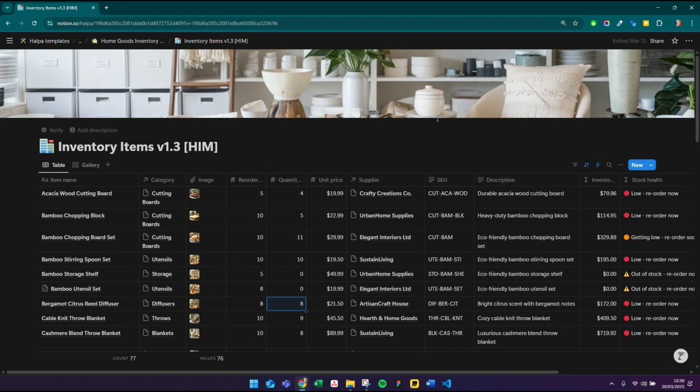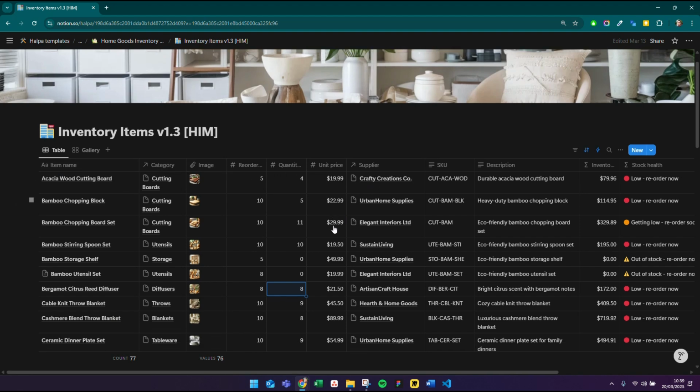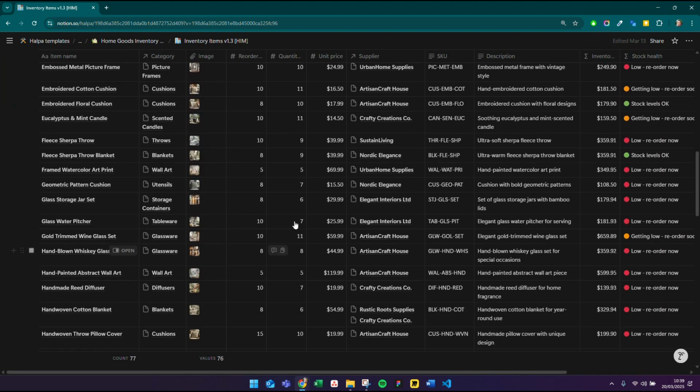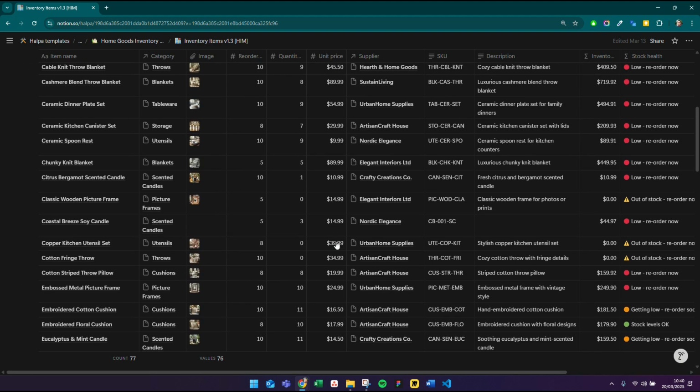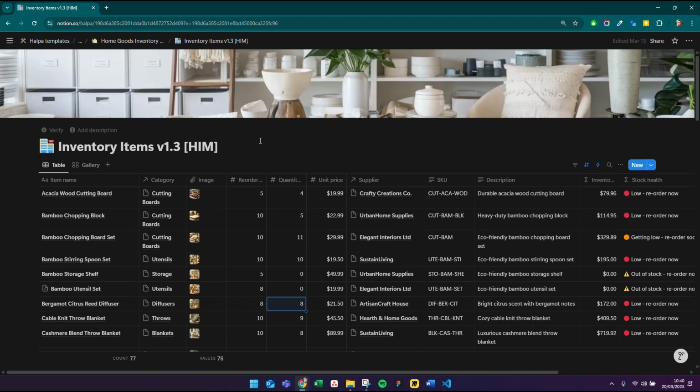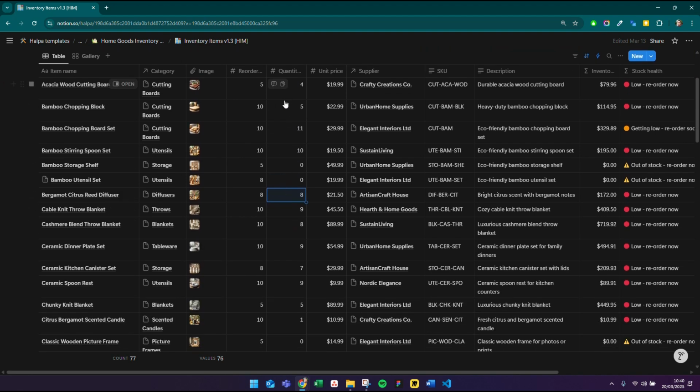Okay, here we are in Notion, and what we're seeing here is an inventory items database that I've already set up. What you see are typical fields that you might see in any usual inventory database, and lots of different records as well. All of these are items in a hypothetical online store. Now, what we're going to be doing is watching for changes within the stock quantities. This field is called quantity in stock.